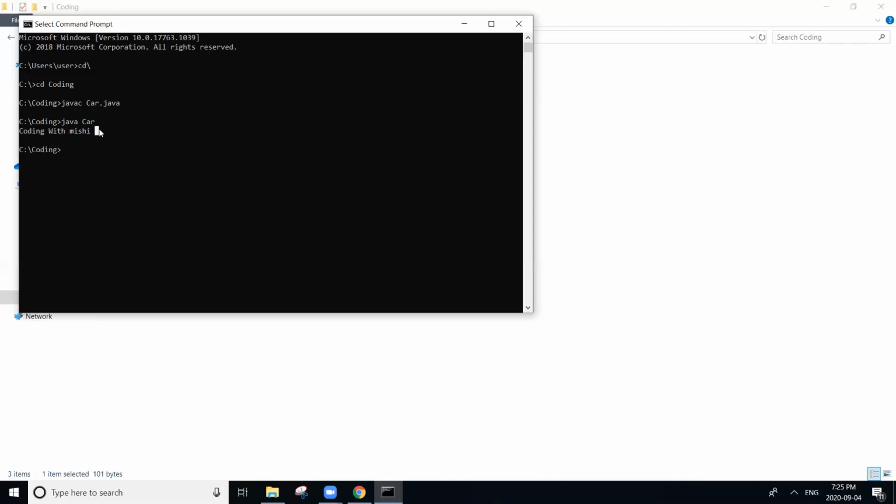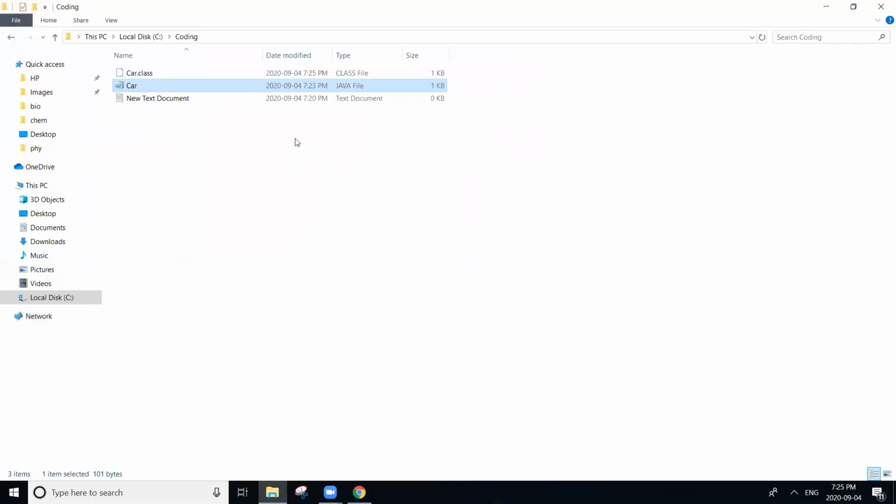As you can see, the output is coding with Mishi. So it was a basic program. I'm closing it. Okay, so moving to the next method.